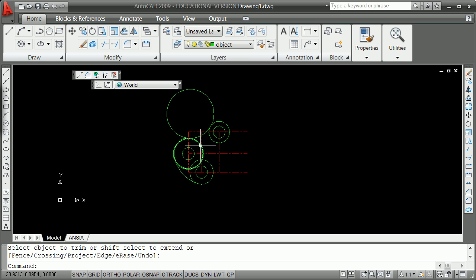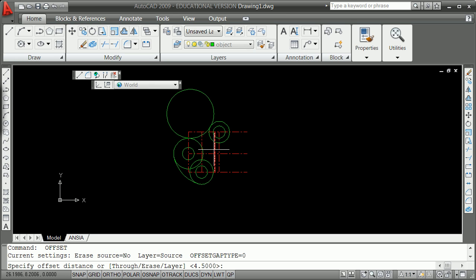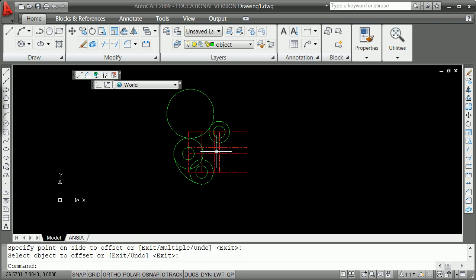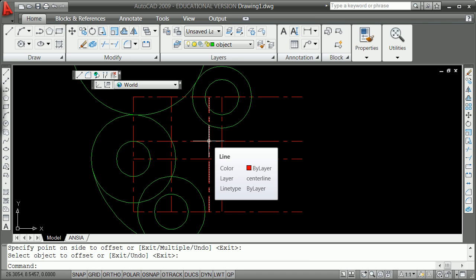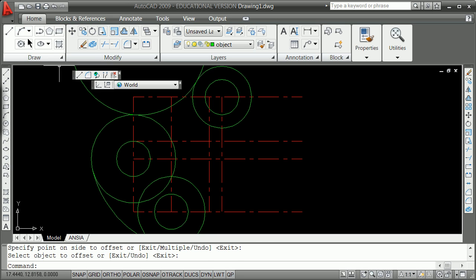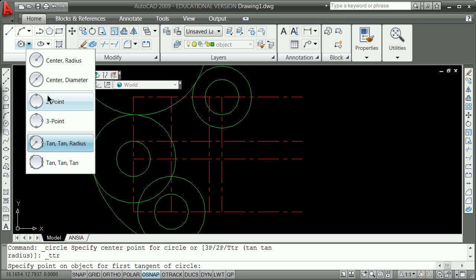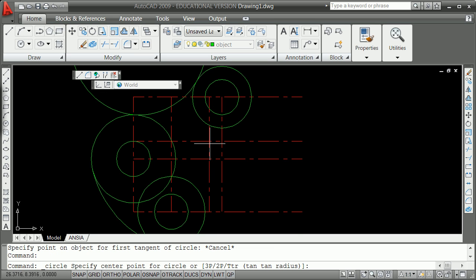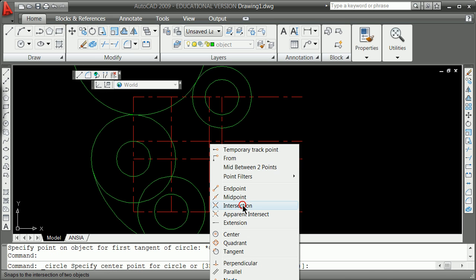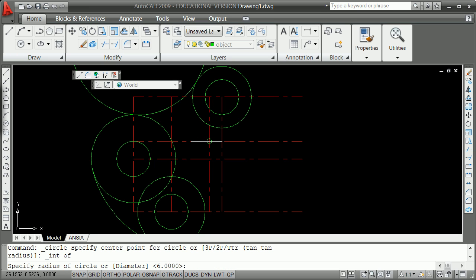So we're going to take from this line here, offset 4.5. That gets us that point. And then offset 2.5. And it gets us that point. And right in that point right there, we have a circle as well. Circle, center radius. I believe it's that point right there, the intersection, which I didn't need to say, and we have 1.5.